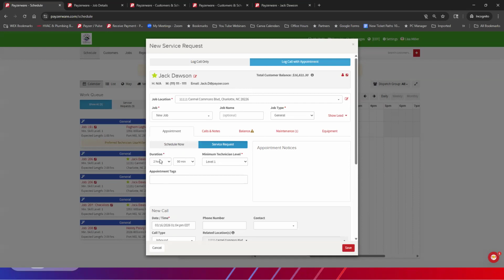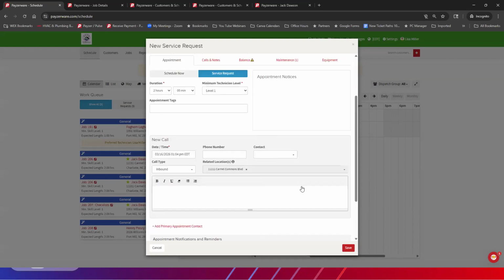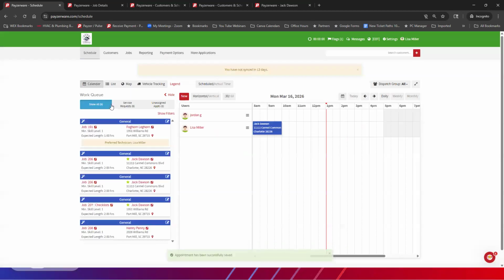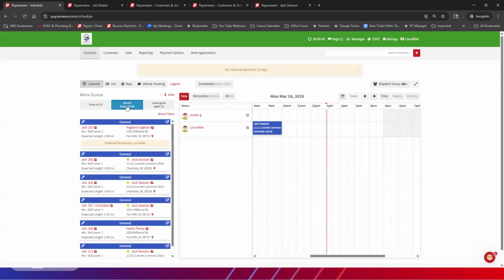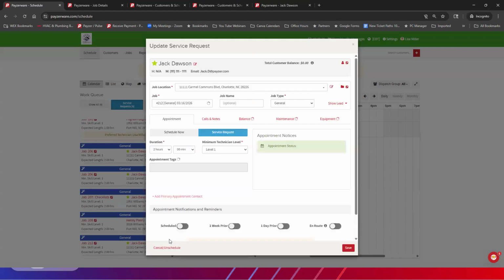And you can put in here the duration that you think it will take and any appointment tags that you have on there. Okay, you can turn on your notifications if you'd like, but what this is going to do is it's going to live, when I save it, in the service queue over here. So it is a service request. You don't know who and you don't know when. Okay, so Jack Dawson, I'm going to open this one up and edit it.